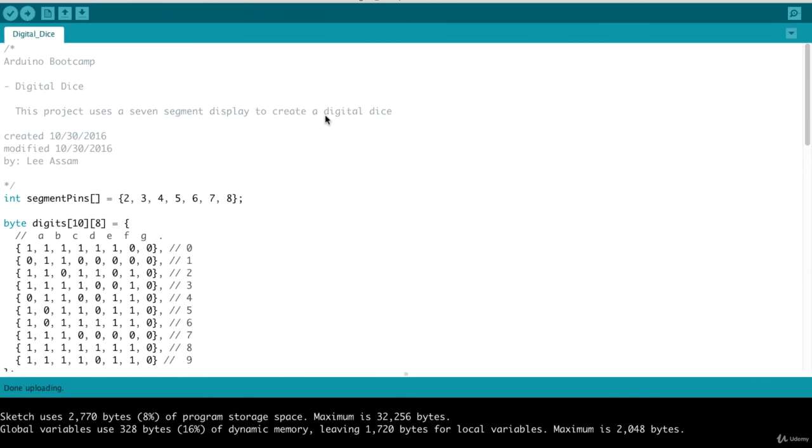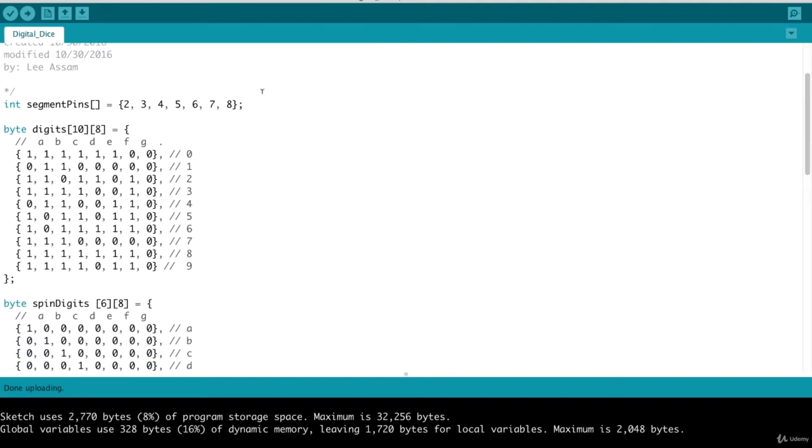Let's take a look at the code for our digital dice project. A lot of the code is the same from the previous 7-segment project. Initially, at the top, we define our segment pins, and again, these are the pins that connect from the Arduino to the 7-segment display. Next up comes our byte array, and here is where we define which particular segments need to be turned on to display a corresponding number.